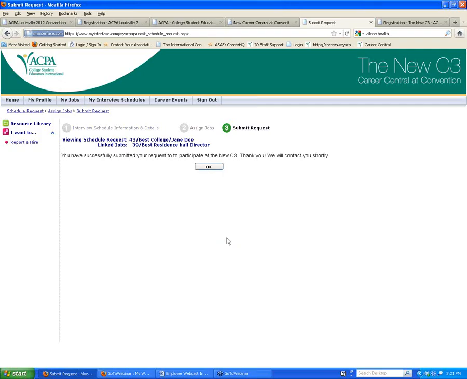Just to interject: all convention registrants are eligible to post one position and/or participate as a candidate, included in their registration. If they wanted to just collect resumes only, there would be no additional cost, but each interview table is available for purchase either through your registration or, if you've already registered, we'll show you the link where you can purchase additional postings or any interview tables.